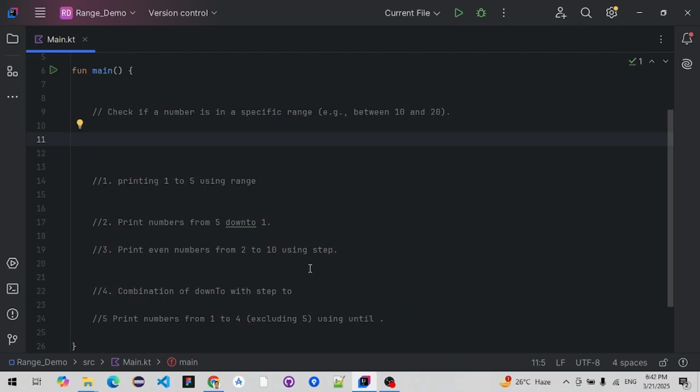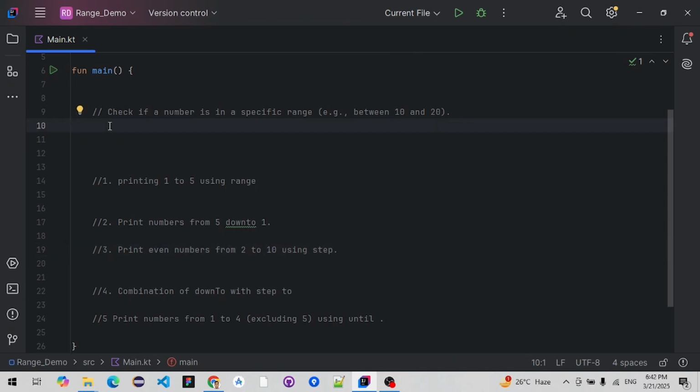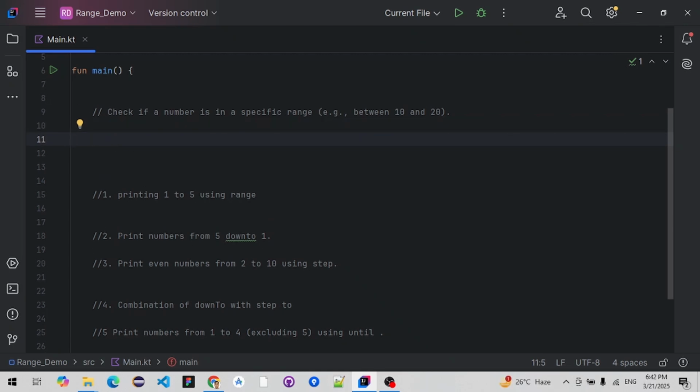Now in the practical demonstration of range, I have already created a new project, range demo. You can also do that by going to File, under New, clicking on Project, creating your project and starting your coding. In this practical demonstration, I will have 6 different problems, from first to sixth. Be with me, continue watching to get everything about range.